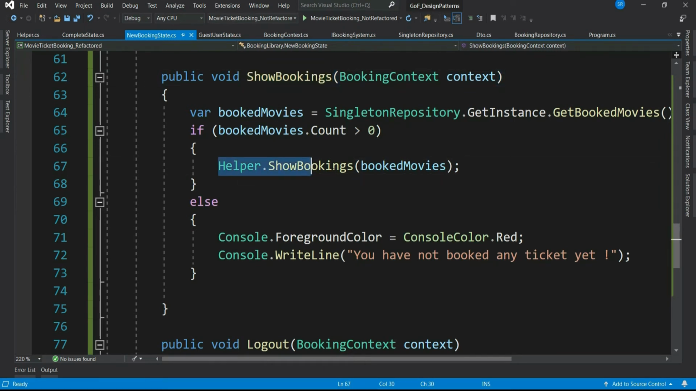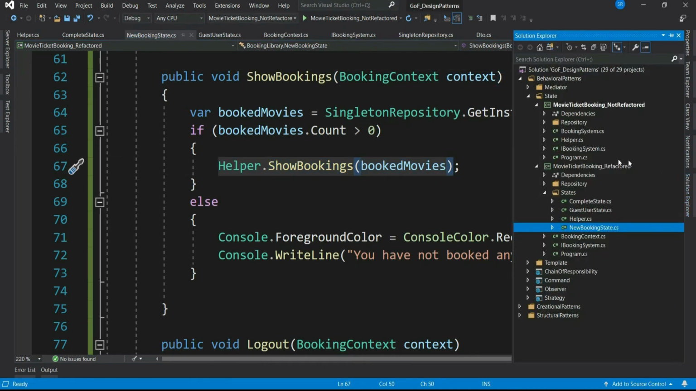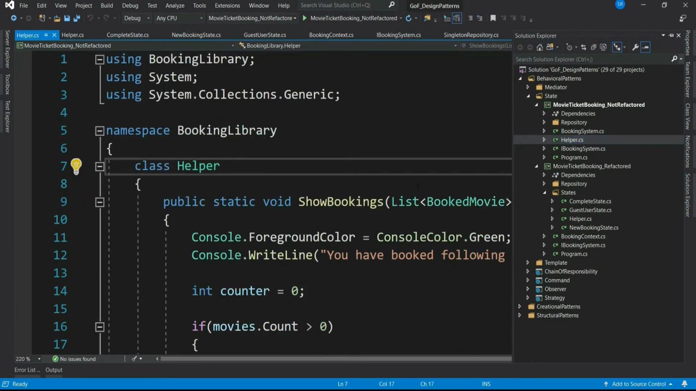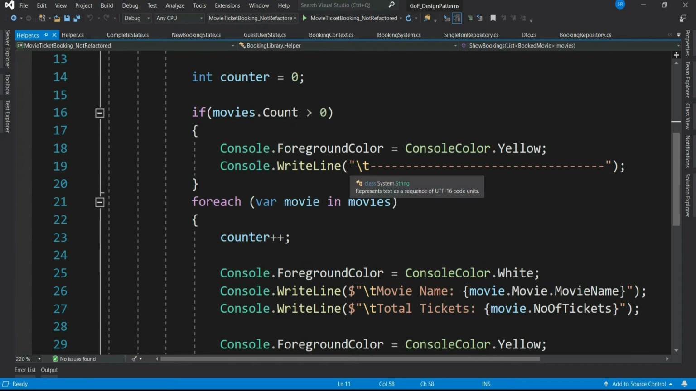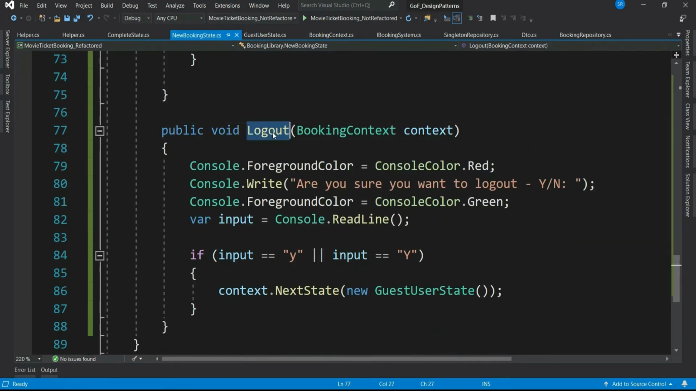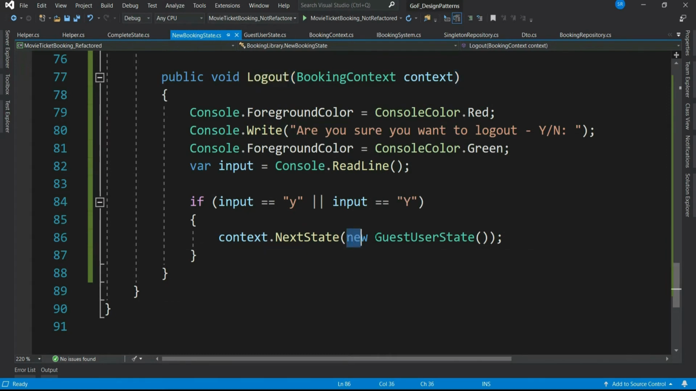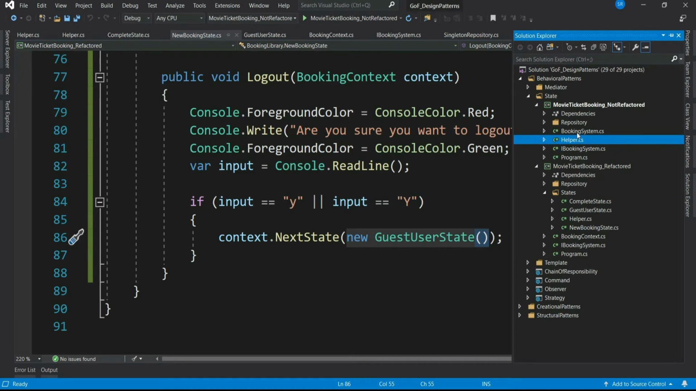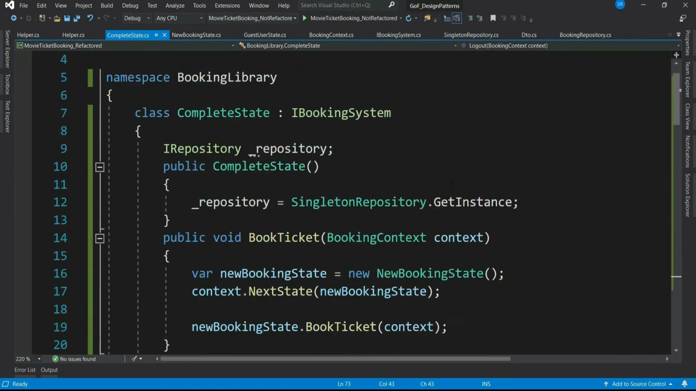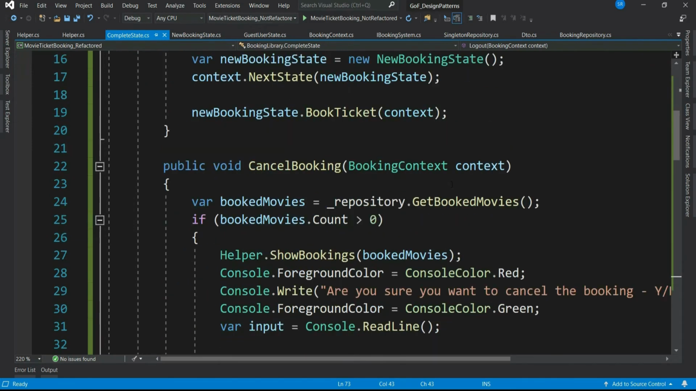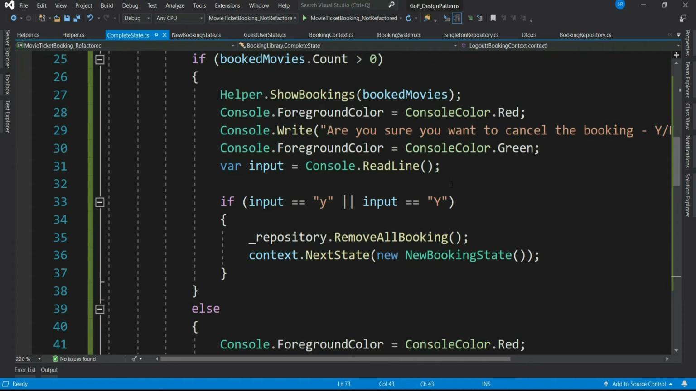For show booking, it shows the bookings. I have created a helper class just to show the bookings in console. I am just changing few text colors and few dashed lines. Logout just sets the state back to guest user state. Similarly, I have created complete state. The codes are self-explanatory, I will just scroll through. Please do let me know in comments if you need this code base.